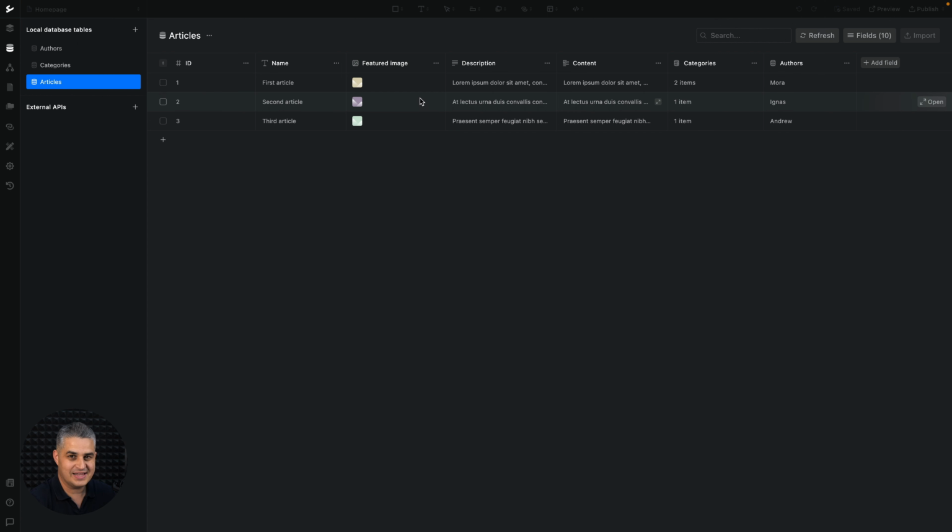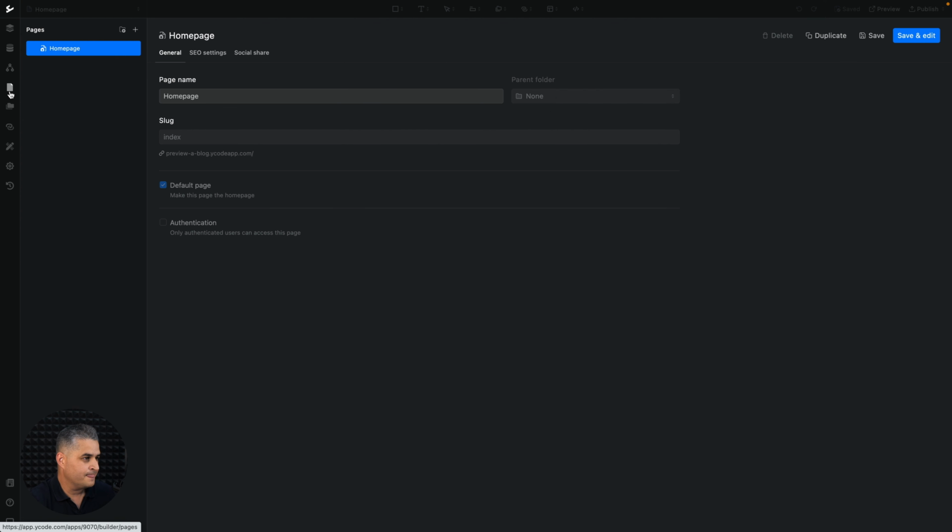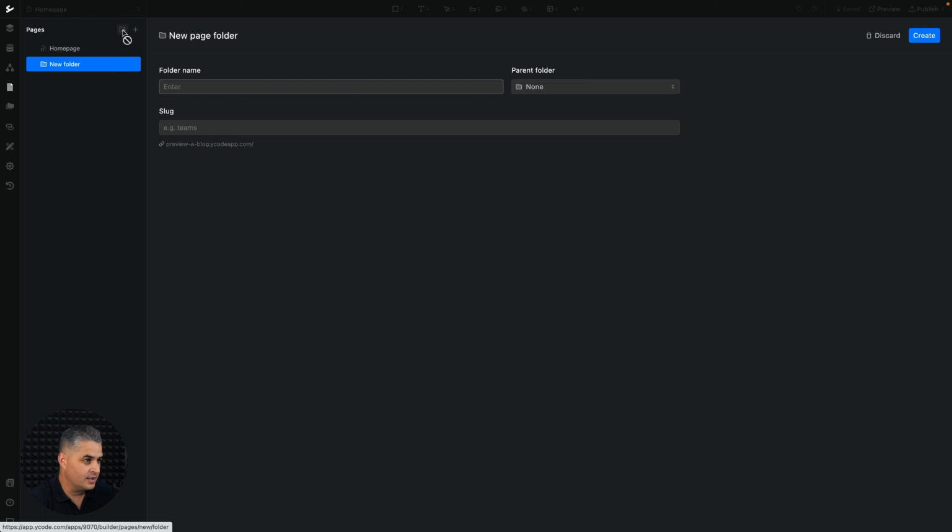But we still need a place where we're actually going to be building the blog. So let's go ahead and create some pages, some dynamic pages. I'm going to hit pages here. We have the home page and we can create some stuff there. But I also want a folder, and I'm going to call this folder authors. And for the slug, it's just going to be author.